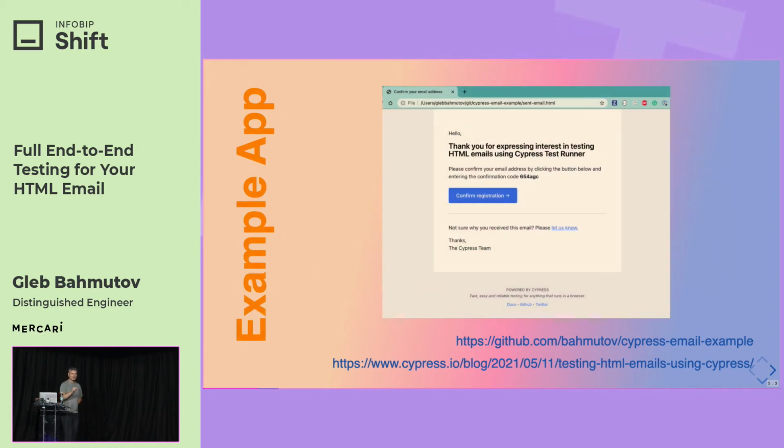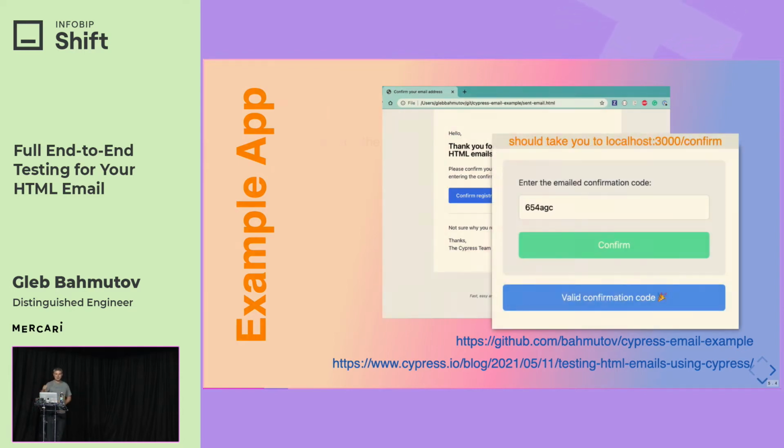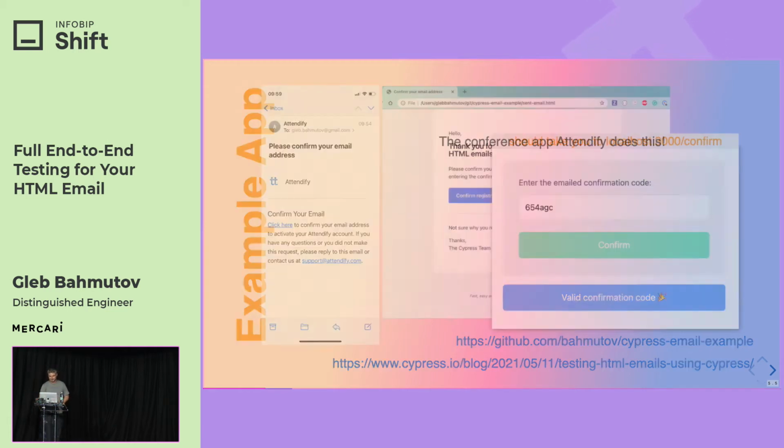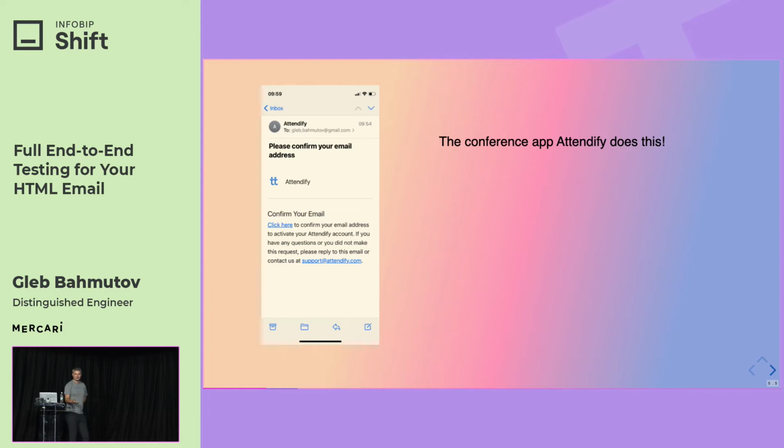The email the user gets looks something like this. It might have a unique confirmation code. It might have a button that, if you click, has to go to the right place and fill the confirmation code. Or maybe it has to go to the localhost, and then the user fills the confirmation code. So how do you test this? We all got that email yesterday or today in order to sign up.